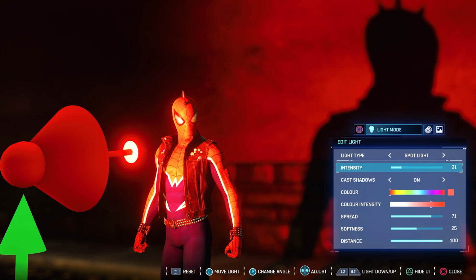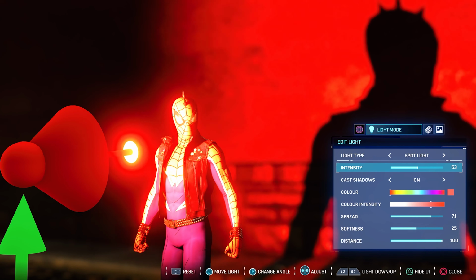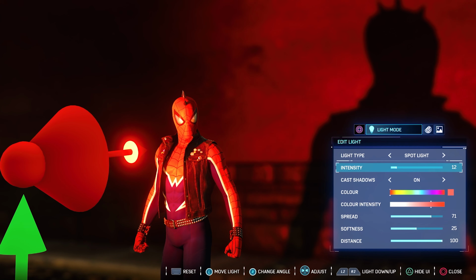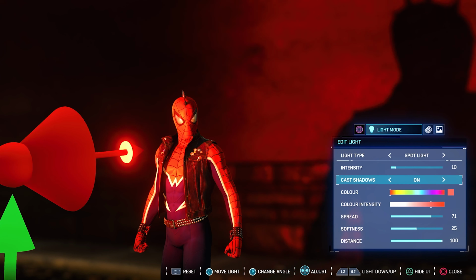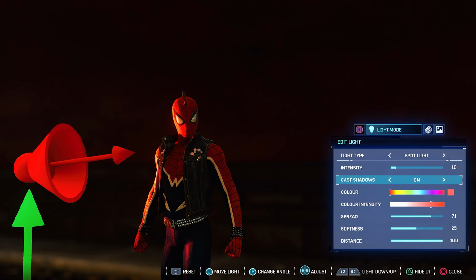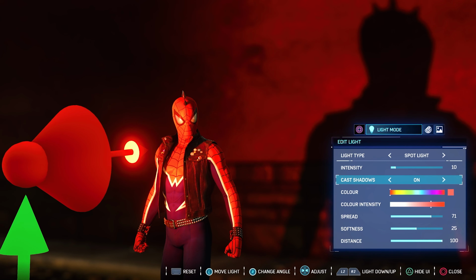The intensity setting controls the brightness of each sphere or spotlight, with the higher intensity being a brighter light. Cast shadows will simply set whether each light causes shadows to be created by the objects that it shines on. Keeping this turned on is recommended for the most realistic lighting behaviour.